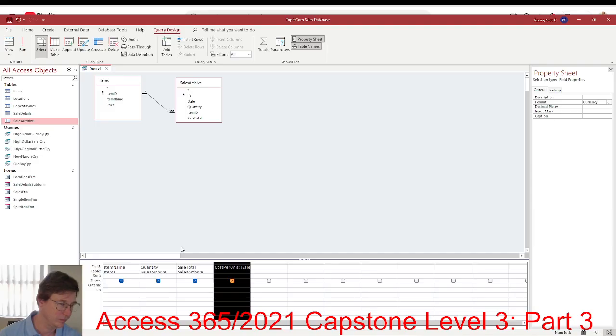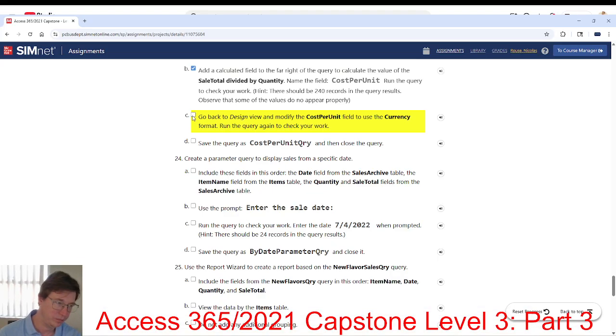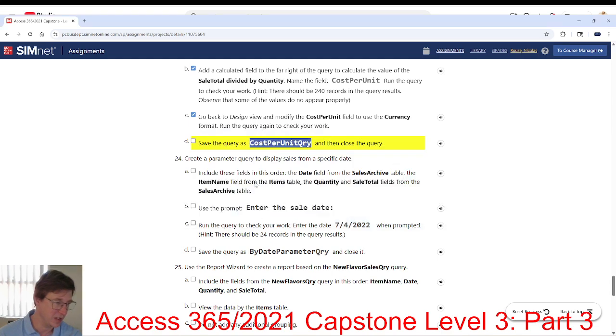All right. As you notice, sale total does not have that. All right. We're going to save the query as cost per unit query. We're almost done here, everybody. Control S to save, Control V to paste. Now we have 6 queries over there.